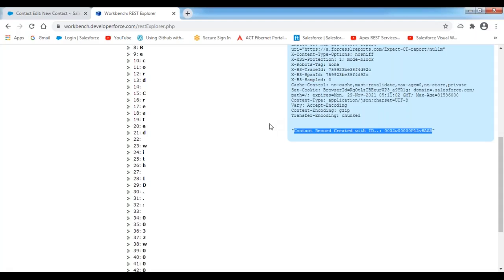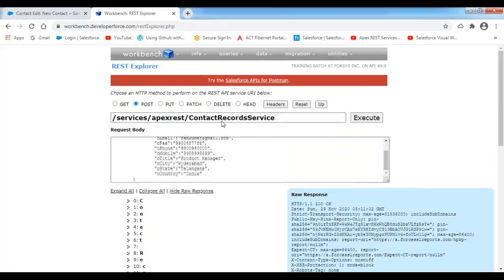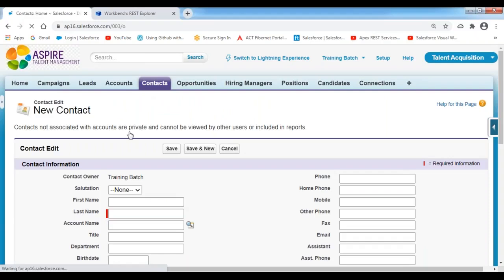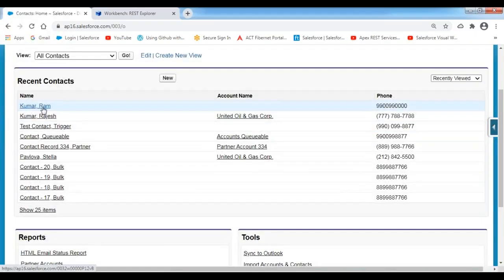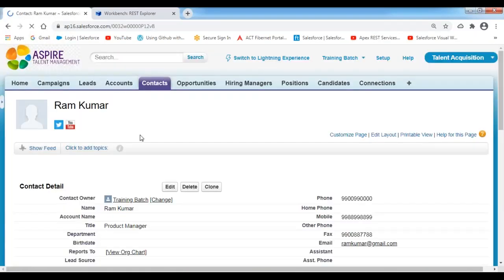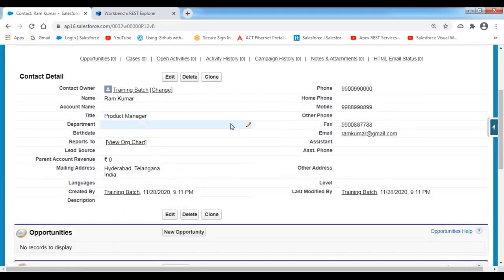So this is how we can pass the record information to this RESTful web service. The RESTful web service receives this content and inserts the records inside that object. Let's go to your contact object and see that record. With the name Ram Kumar, it has created the record. It has given the title as product manager, and then phone number, mobile number, fax number, email ID, city, state, country. We have supplied these details, and with these details it has created the record here. This is how we can create records inside your object through RESTful web services.